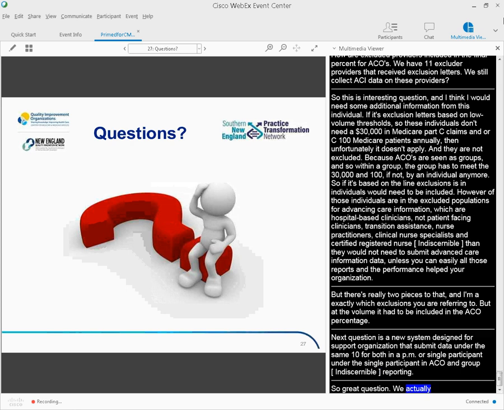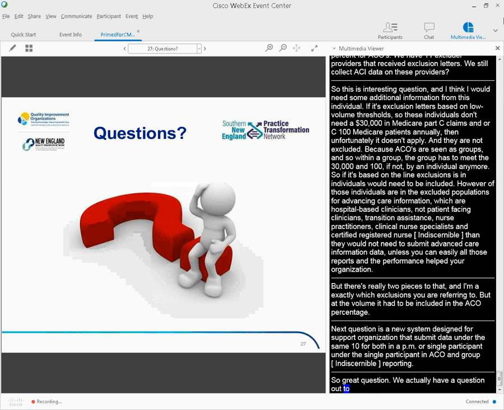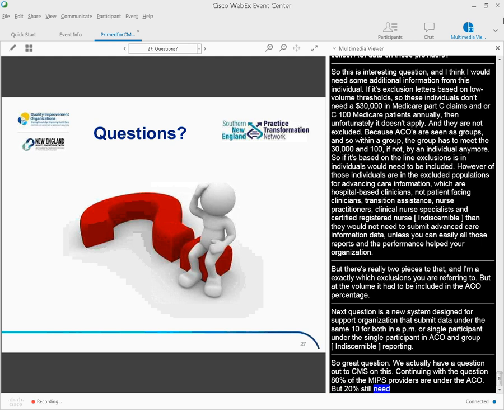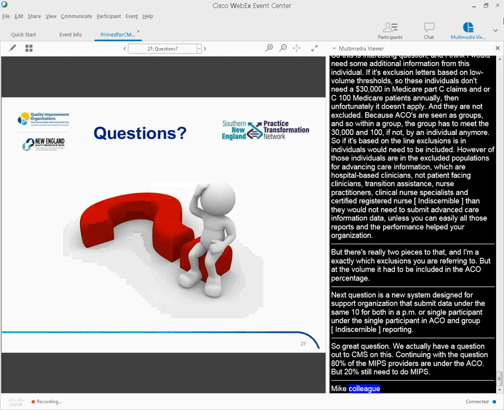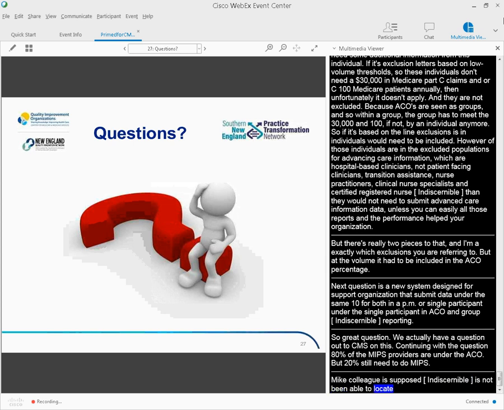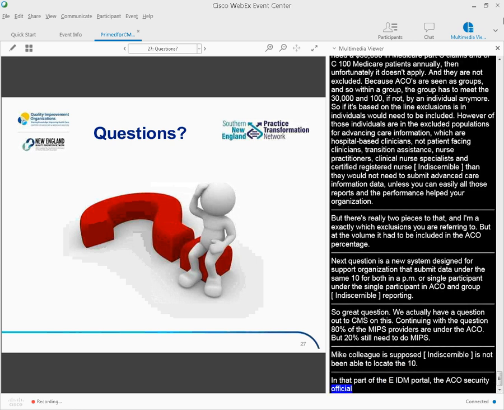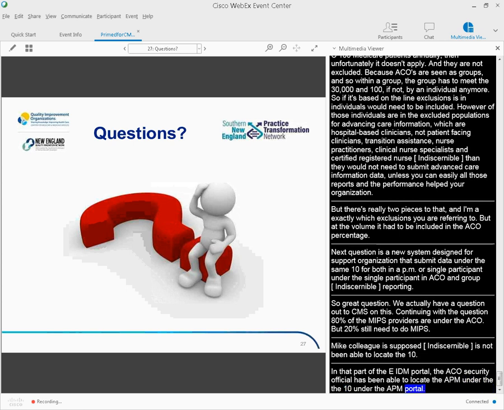Continuing with the questions: 80% of our MIPS eligible providers are under our ACO, while 20% still need to do MIPS. My colleague, who's supposed to be the MIPS security official, has not been able to locate our TIN in that part of the EIDM portal. The ACO security official has been able to locate our TIN under the APM portal. That's a great question, because the way the portal is set up, you can select to report as a group or as an individual.